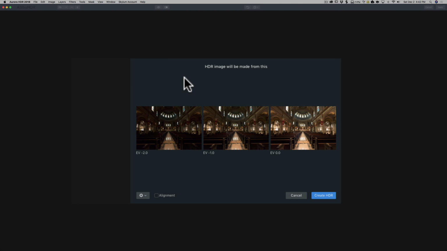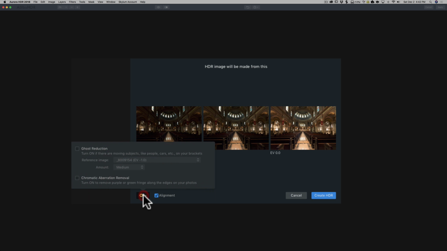All right, now we've come up with this box. We talked about this in lesson 1. I'm going to click alignment. This was handheld. I did not use a tripod. I was in the middle of the church, and I don't think a tripod would have been proper. So I handheld this shot, so I'm going to click that box.